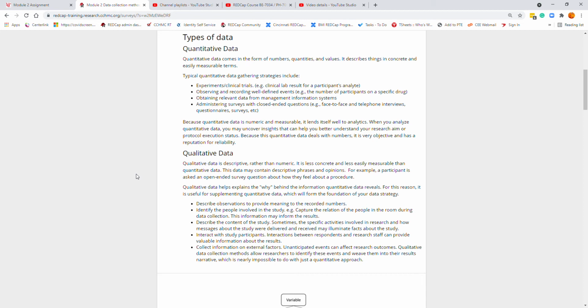You can have quantitative data, which is where you're looking at the numbers and the quantities and the values, and this information describes things in very concrete and easily measurable terms. Typically, when you're talking about quantitative data, you're going to be talking about experiments or clinical trials. You're going to be talking about lab results, observations and recordings that are very well defined, with maybe the number of participants, or you might be talking about obtaining relevant data from a management information system, or you could even be administering close-ended surveys or questionnaires.